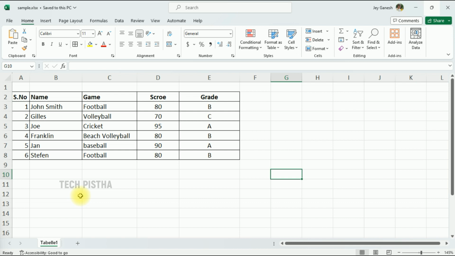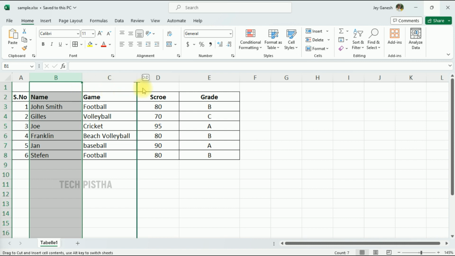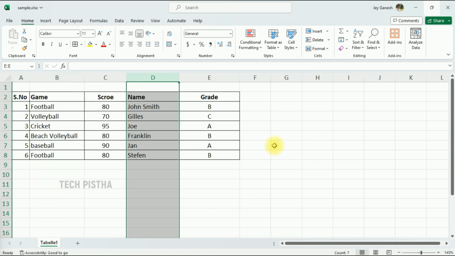So the first option, we can select the entire column that you would like to move. Then we have to press the shift key. Then you can move the cursor to the end of the column. You can check it out, the plus icon has been displayed. You have to just drag it to where you would like to move it. See, now the name column has been moved.